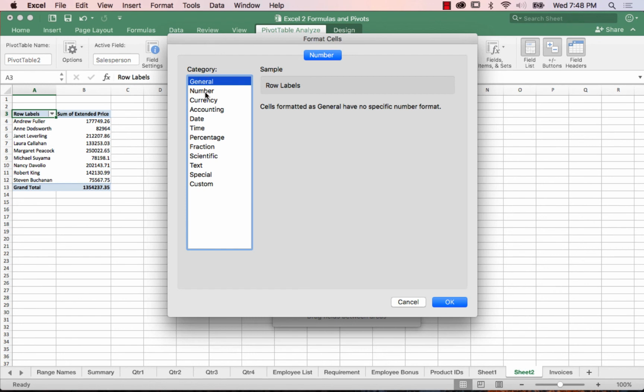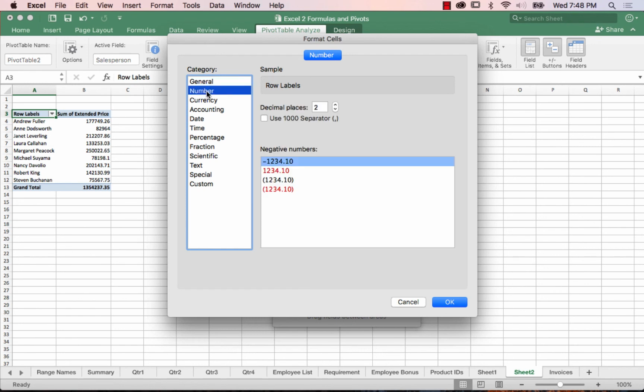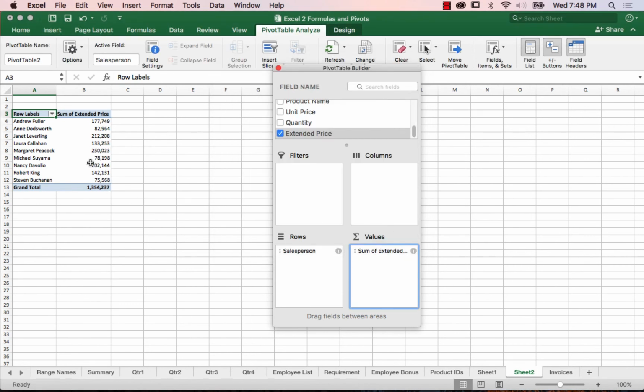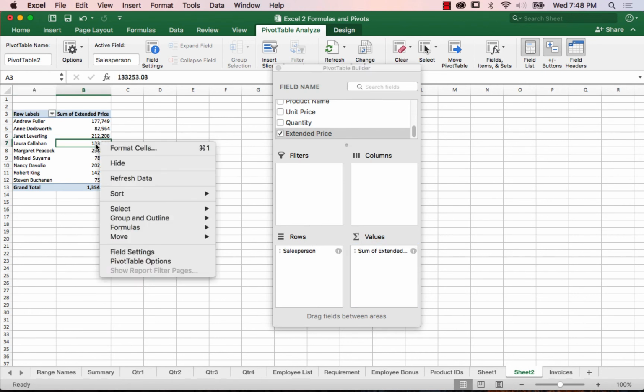I'll go in the list of categories. I click on number. And then I'm going to knock the decimal places down to 0. So I have just whole dollars. And then to make it easier to read, I'll turn on the checkbox for the thousand separators. Okay. I'll click on OK. And then OK my way out of this dialog box. And cool. Everybody feel better now that all your numbers are lined up? Okay, so you don't want to highlight the specific cell, change what the field looks like.